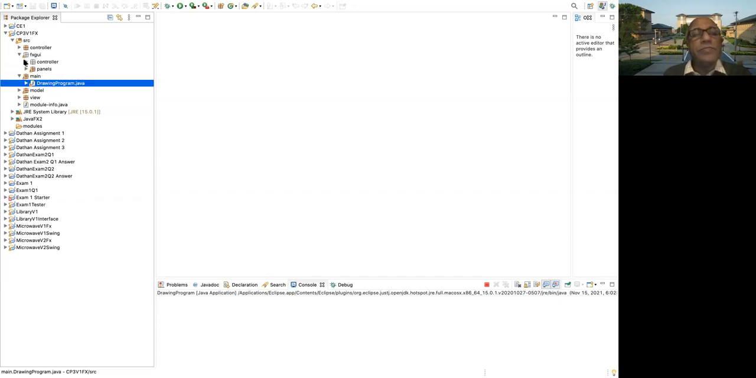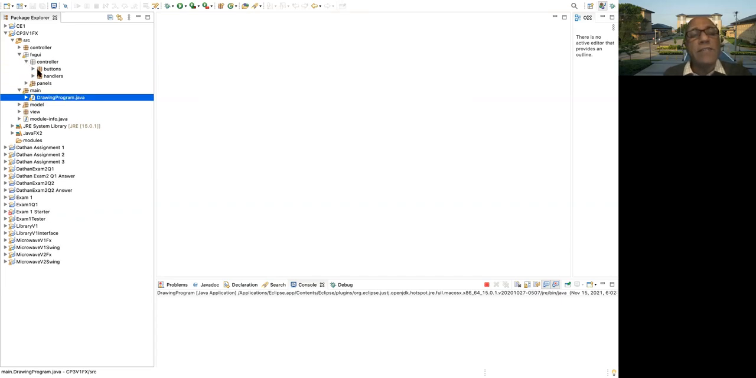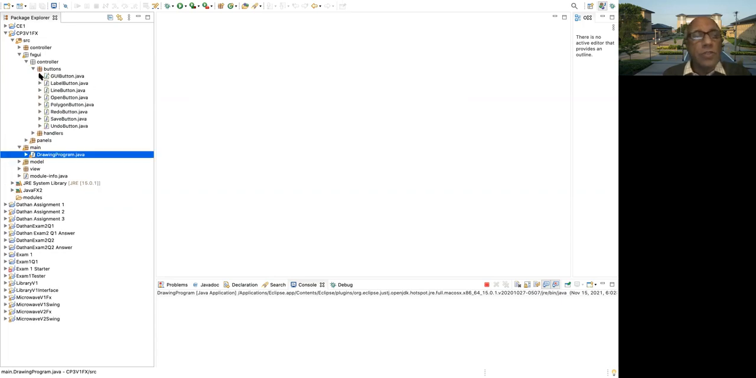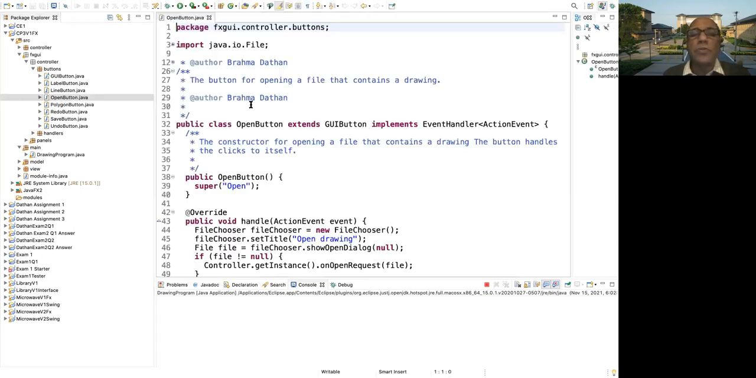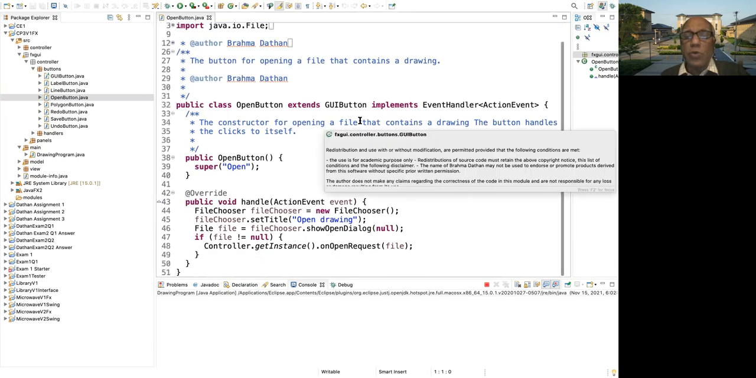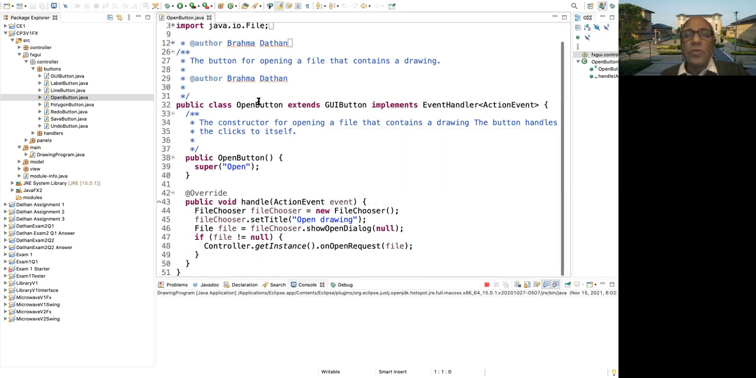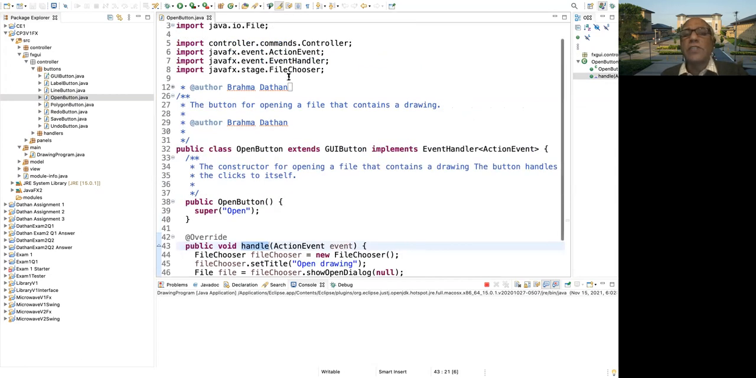And the GUI itself has sub-packages. Let's arbitrarily open one of these. Okay. If you look at this public class open button, extends GUI button, etc. So you can see a lot of JavaFX code here. There is action event here, event handler, this handle method, they are all from JavaFX.